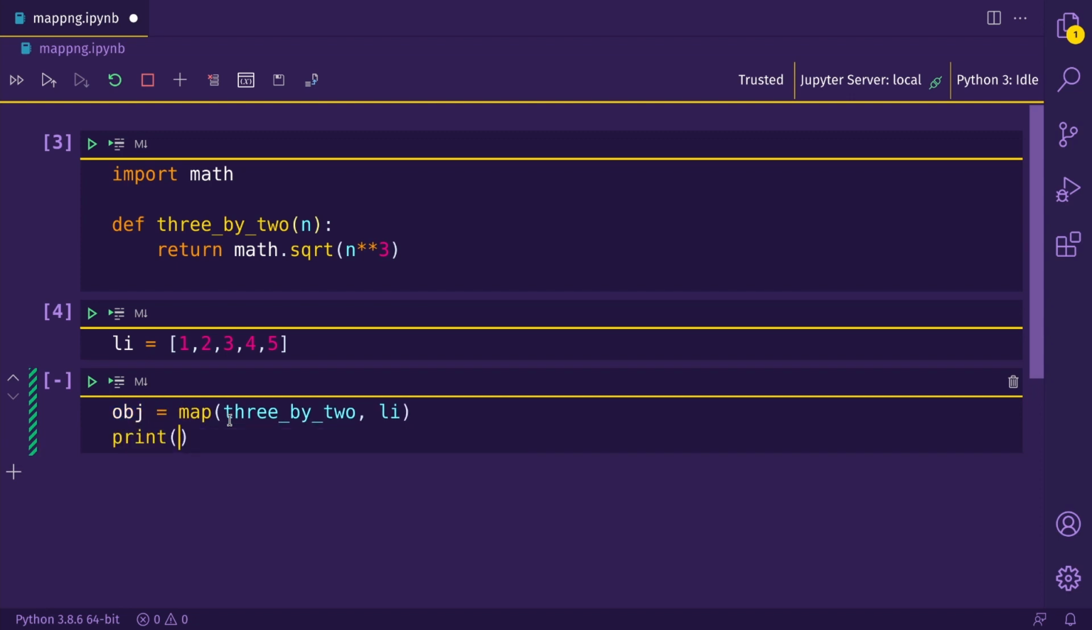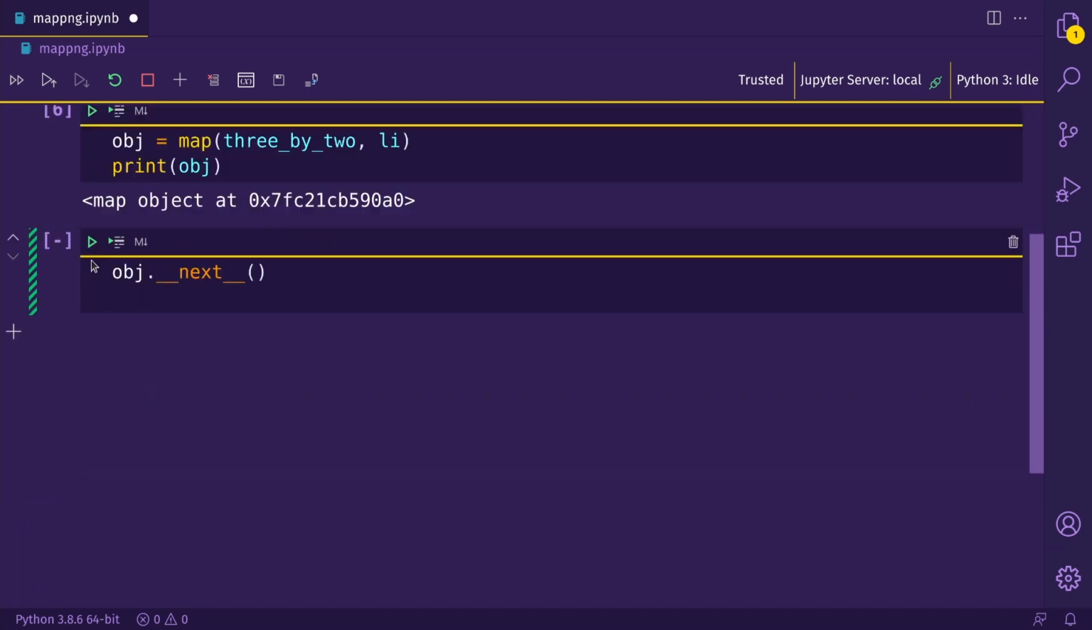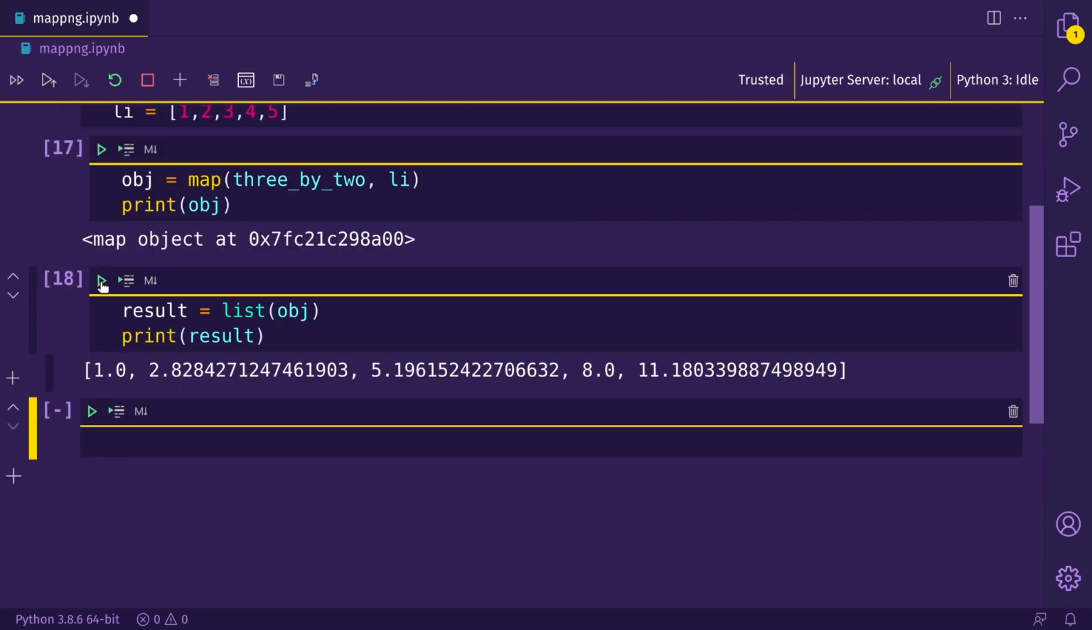Here we notice that the response we get is a map object. Map objects are iterators. That means you can use the next method to yield values from it. For now we can just convert it to a list and that's your new list.